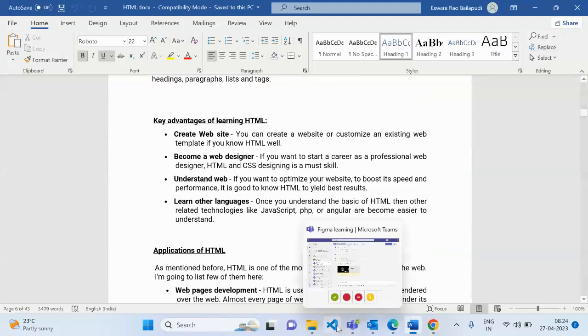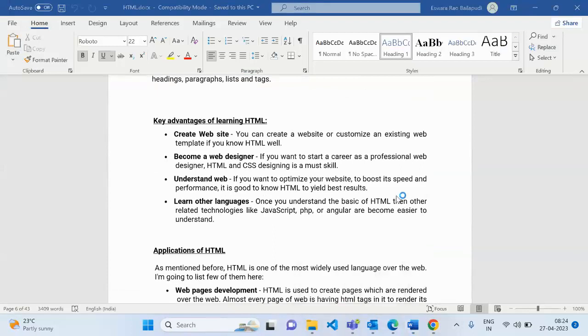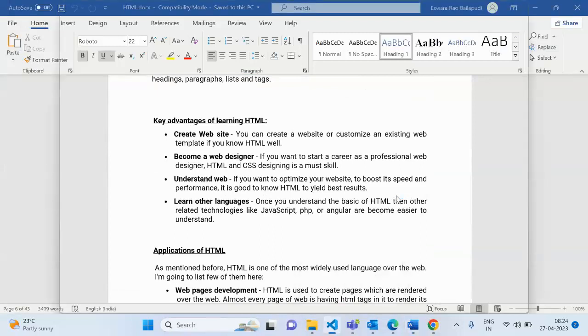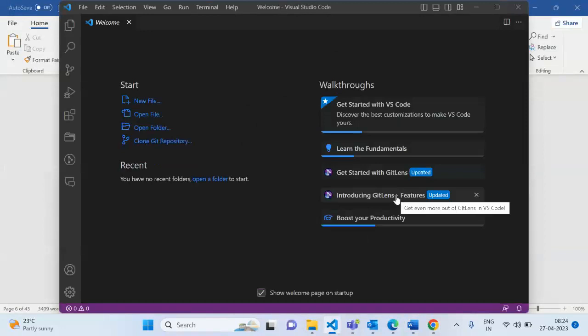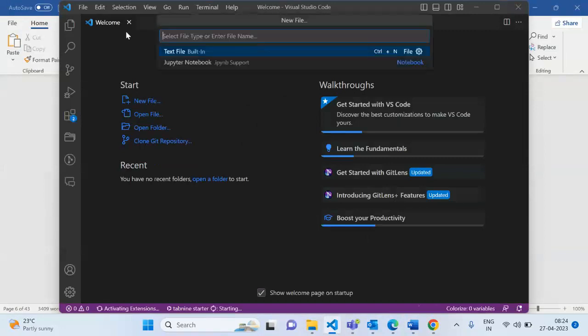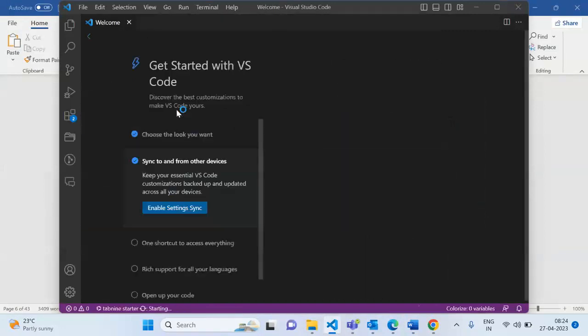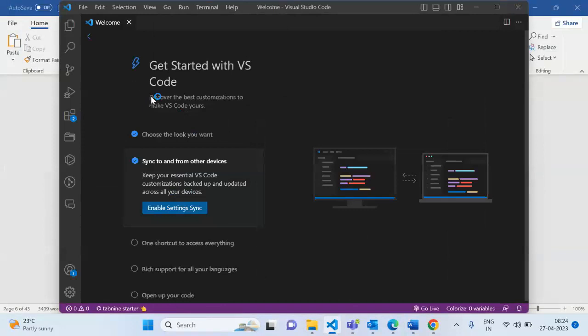So what is the editor required to create the HTML? We have multiple editors. The first one is Notepad, where we can create HTML. Or we can use VS Code. See, just now I opened the VS Code. Here also, latest everyone is using this. You can also use Sublime Text. So all these are text editors.